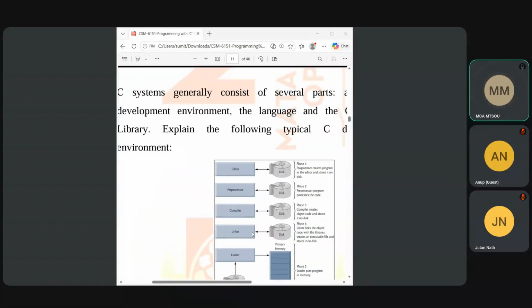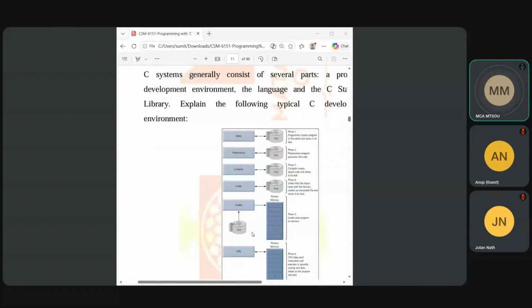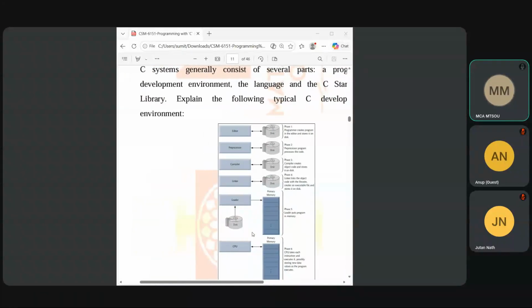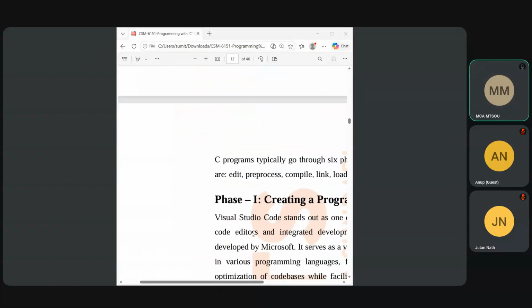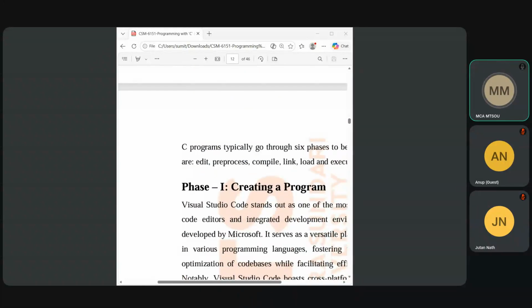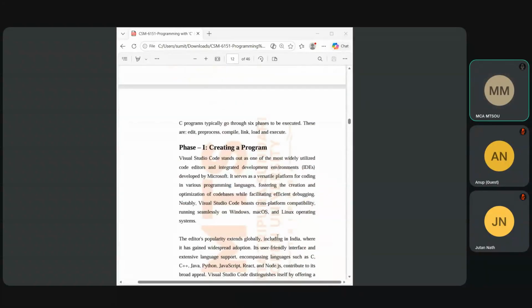About the programming development environment: every language contains an environment for developing. For C programming there is also an environment. For that, first of all, we need to connect the library. That's how C will develop a program. C programming typically goes through six phases to be executed. The first one is creating a program.